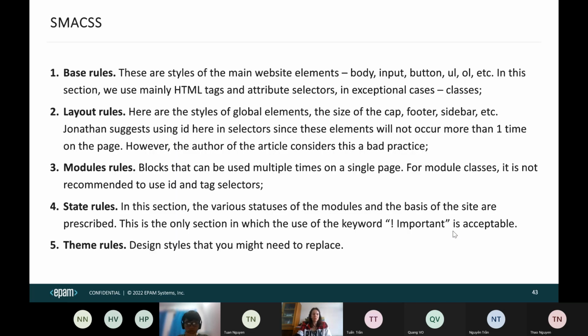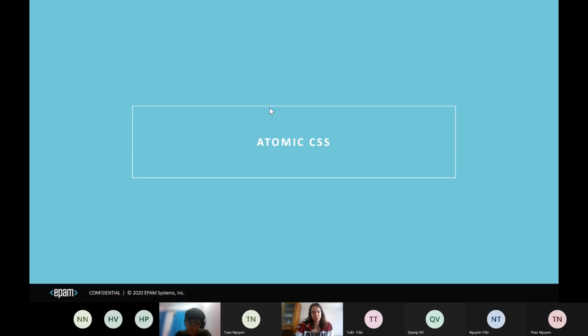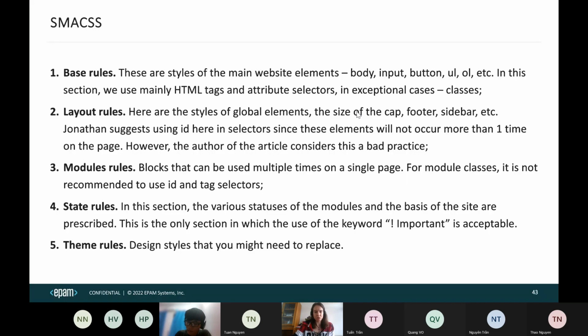So the base rules are the styles of the main elements like body, input, button, etc. We can write these styles inside of the HTML text. So here we can use attributes or tags for styling. Sometimes we can use classes, but in general we don't.